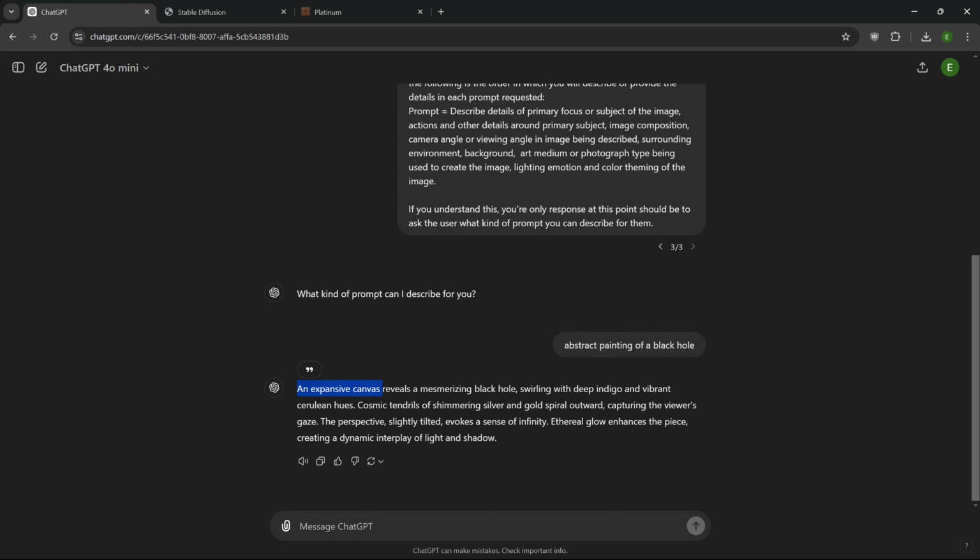But let's see what else. We're in a black hole. So there's the primary mesmerizing black hole. That's fine. I don't mind the whole mesmerizing because it does add to the effect of the image. Swirling deep indigo and vibrant cerulean hues. I do like that it added color there. Cosmic tendrils of shimmering silver and gold spiral. So it's kind of working its way out.